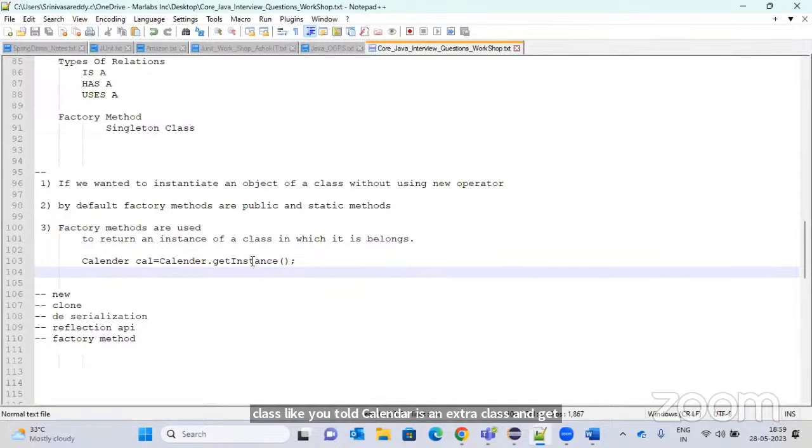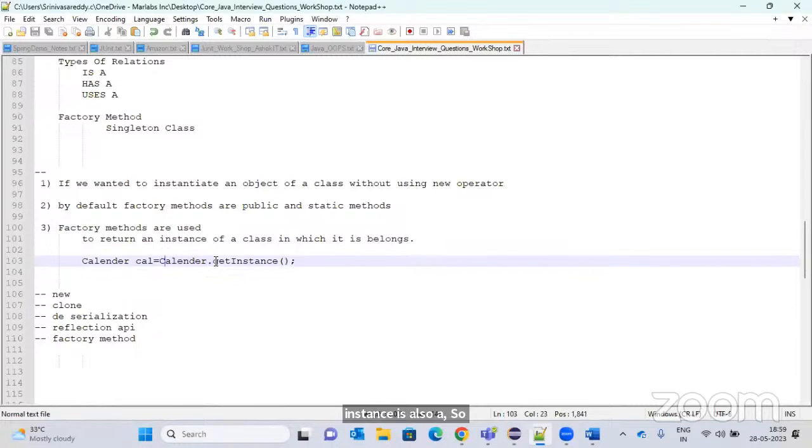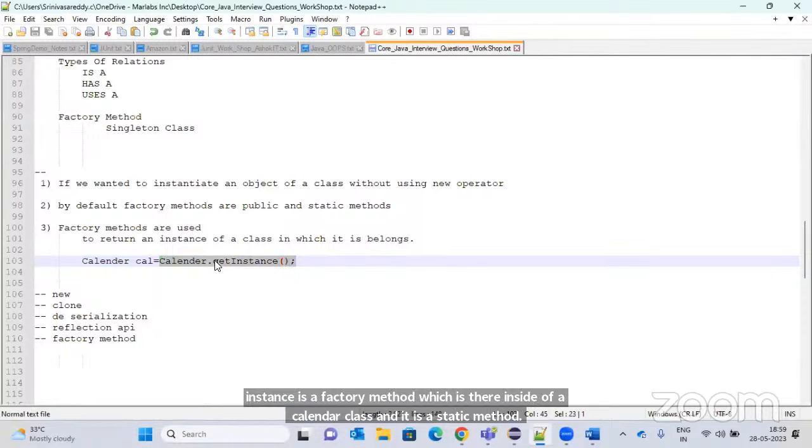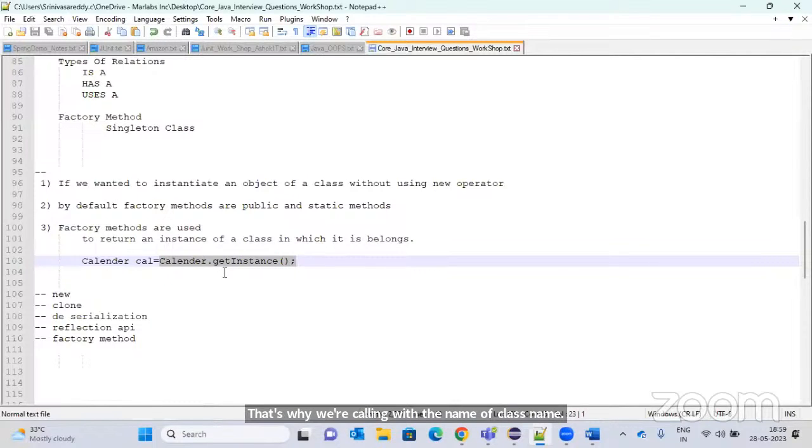Like you told, Calendar is an abstract class. getInstance is a factory method which is there inside the Calendar class, and it is a static method. That's why we are calling it with the class name dot static method name. So factory methods are by default public and static. Calendar is an abstract class which is there inside the java.util package.